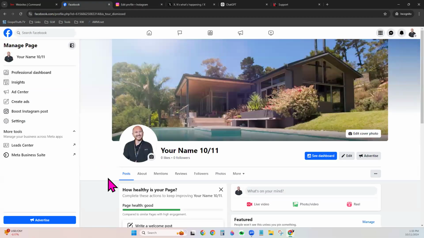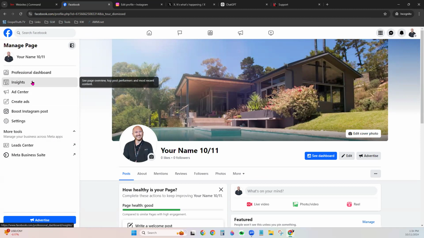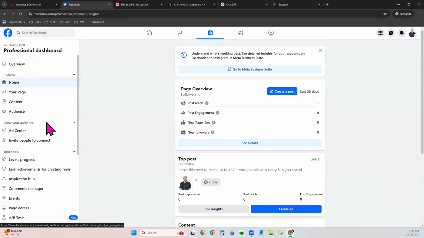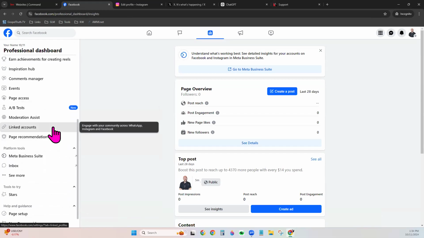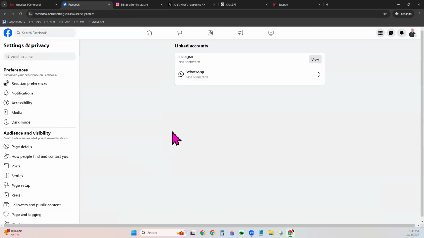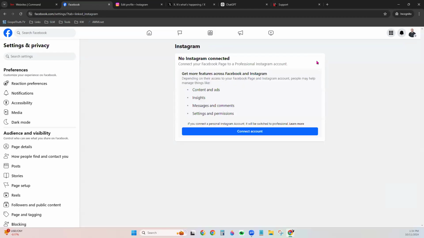So now we're at our Facebook business page again. On the left-hand side, you'll want to choose Insights, scroll down to Linked Accounts. At the top, you will see the option to link your Instagram account. Click View, click Connect Account.